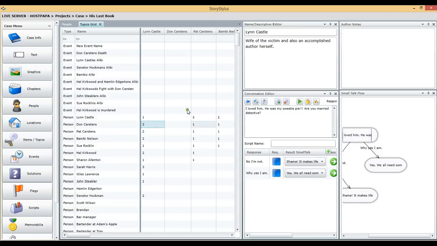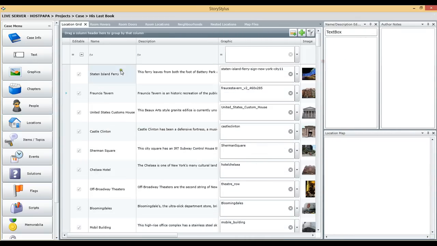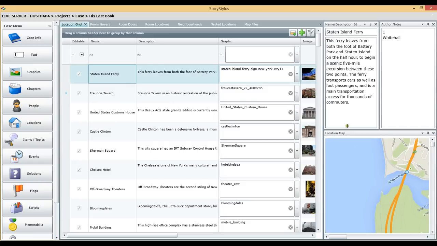If I ask Lynn about Pat, she has a response about Pat. So let's move on to locations. And locations is kind of neat, and it's another one that's going to require a couple of videos because we have the location itself. So here's the description of the location.